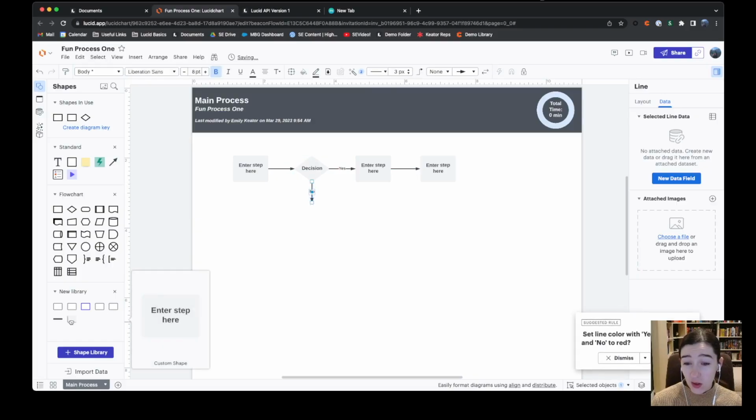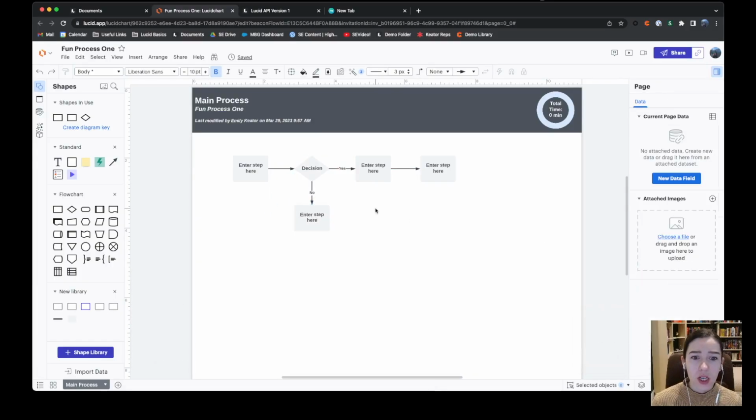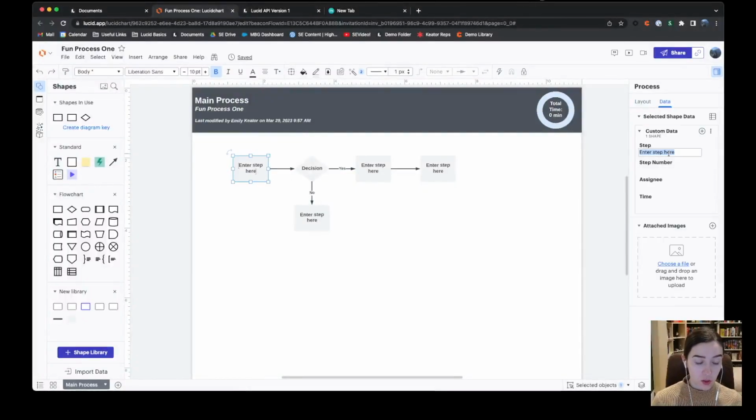And as I'm building it out, I may choose to come in and start to fill these in. So maybe this is going to be start here. The step number is 1. The assignee is myself. The time is 5. And as I start to fill in these various different fields, we're going to see this start to build up.